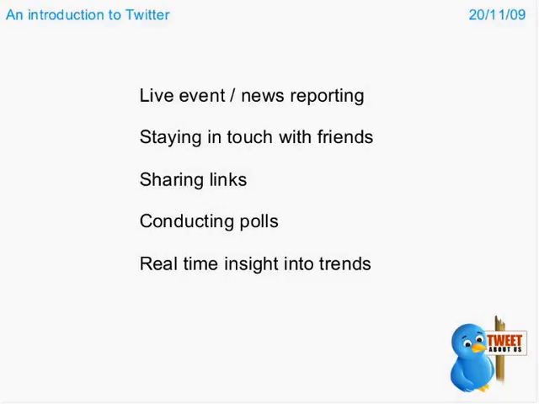And one final important use that was unpredicted by its creators when it was set up was the real-time insight it gives into people's thoughts and experiences and trends on the internet. Imagine being able to see what people are talking about right now, and imagine being able to see what they're feeling and loving and hating. Well, that's what Twitter does.